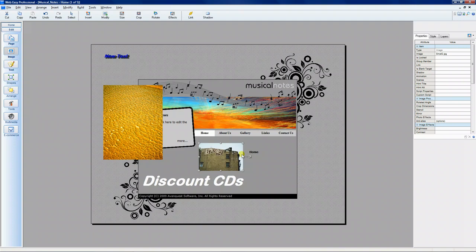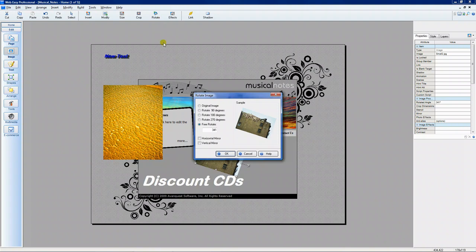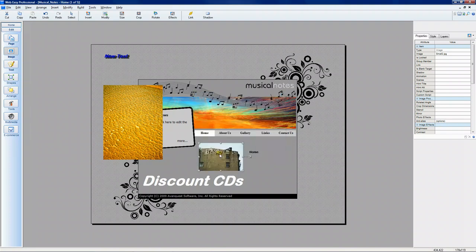Let's rotate the image manually by placing our cursor over the external handle containing the curved arrow icon. Now we can click and drag the mouse to rotate the image to the desired amount. If we want to return the image to the original orientation, we can go back into the Rotate dialog box, select Original Image, and click OK. Now that we know how to rotate an image, we can continue to the Effects options.